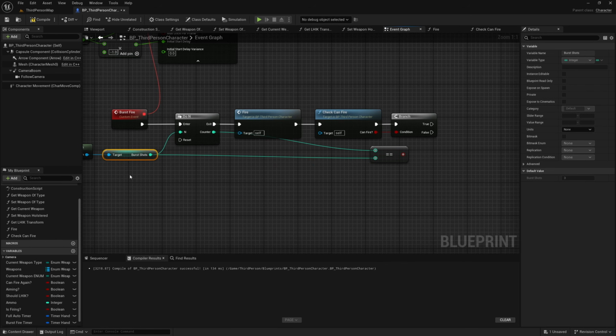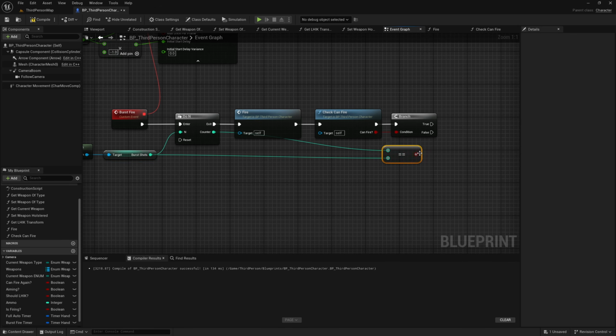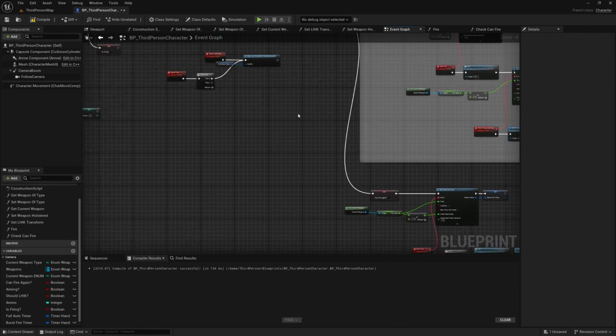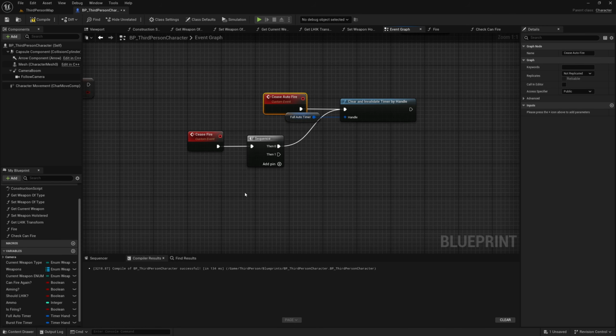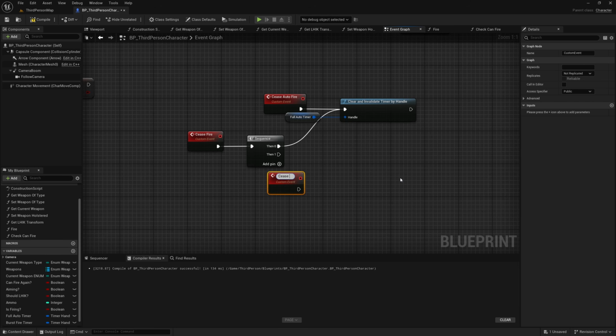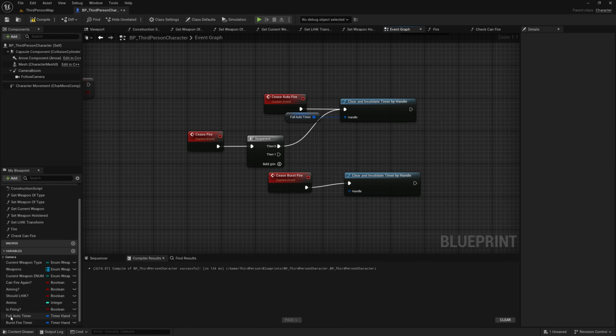So if the burst shots is 3 and this has executed 3 times, the counter will read 3, and we can put this on a branch up here, plug it into the true, and then if it has reached the number of burst shots, we want to cease our burst fire. So let's create our cease burst fire custom event, just like we did with the cease auto fire up here. Create a custom event, call it cease burst fire, and this is going to clear and invalidate the timer of our burst fire timer, like so. And we'll plug this into the 1 on that sequence.